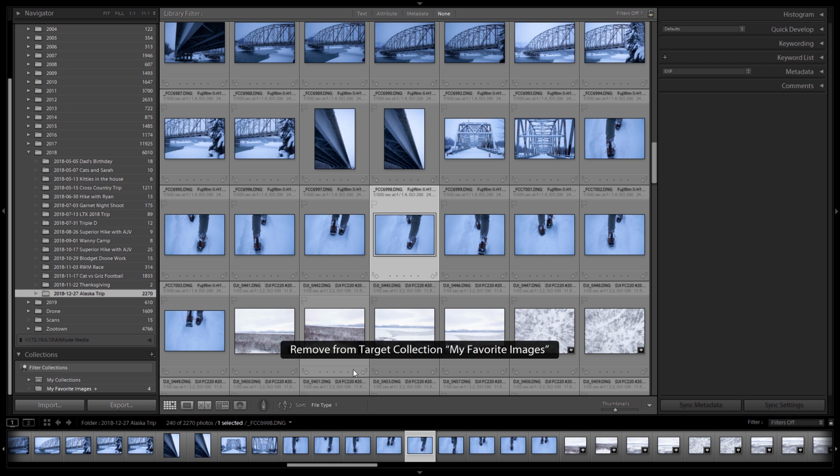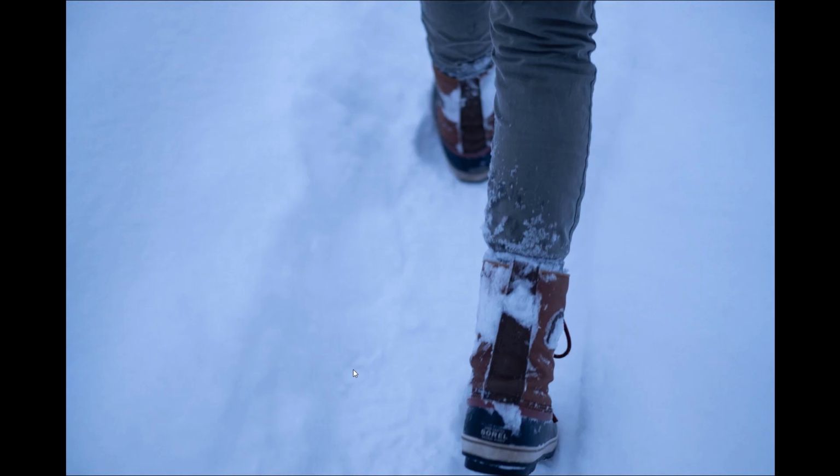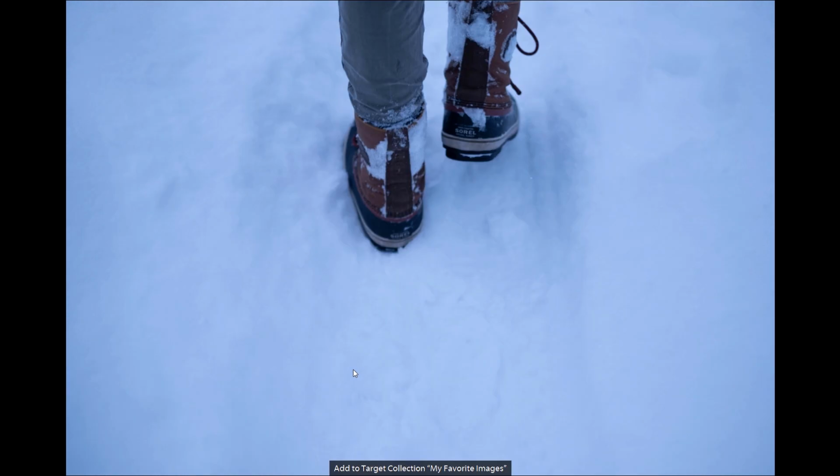You hit B again, and it removes it. So if you accidentally push it, you can just push it again. So add or remove. And that means you can go through your photos just bam, bam, bam. You could even be in full screen mode, cruising through. And anytime you find one you like, hit the letter B, and it sends it into that collection for you.